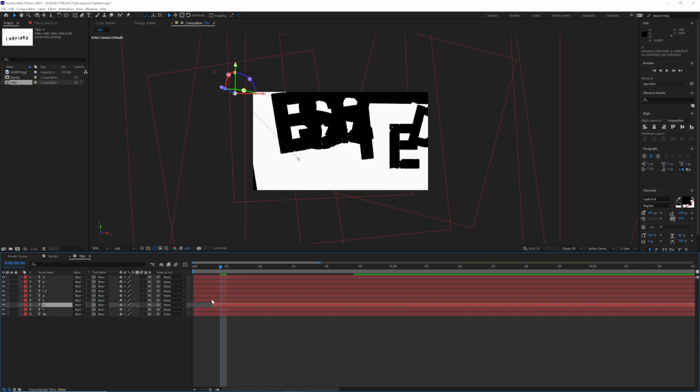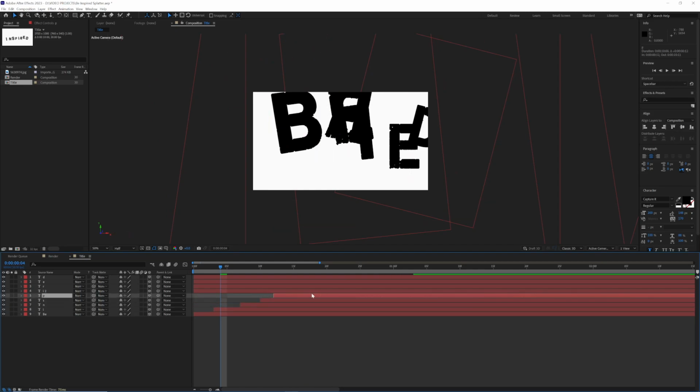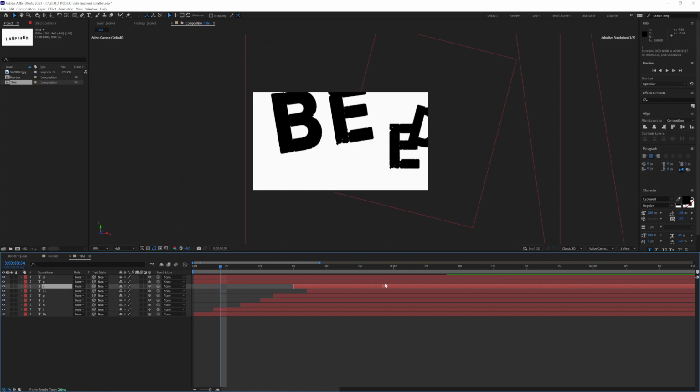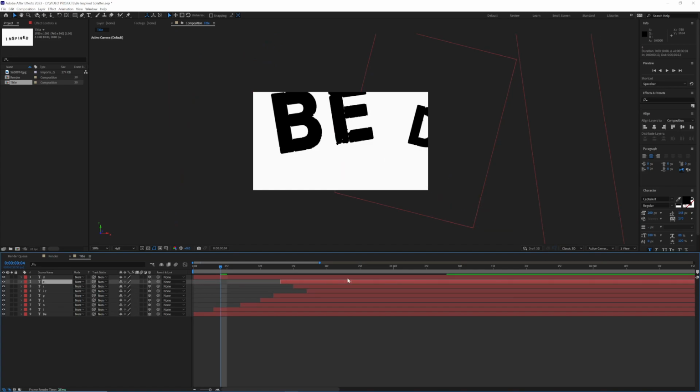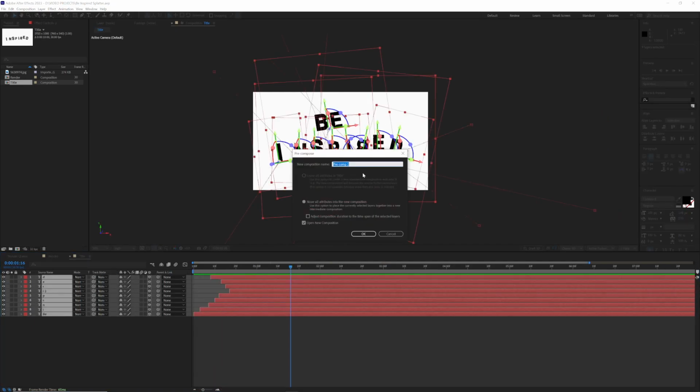Okay, next step, just drag all your layers along a little bit, a few frames, just to irregulate them on their entry, so they've just got different start points, something like that. And Control A, highlight all your layers, right click, pre-compose, call it text layer, so we've got our text.